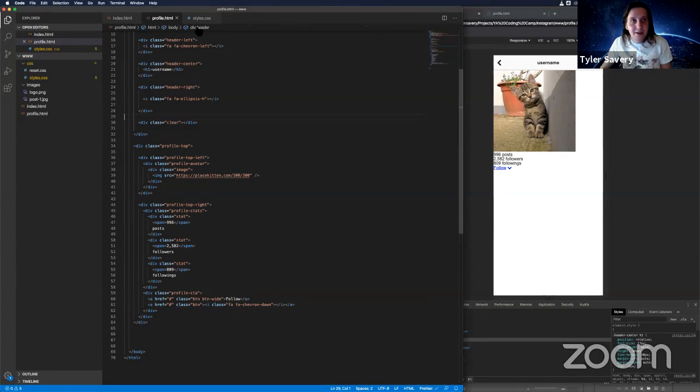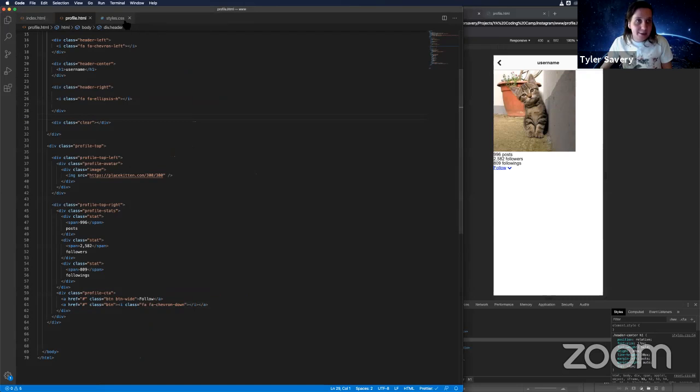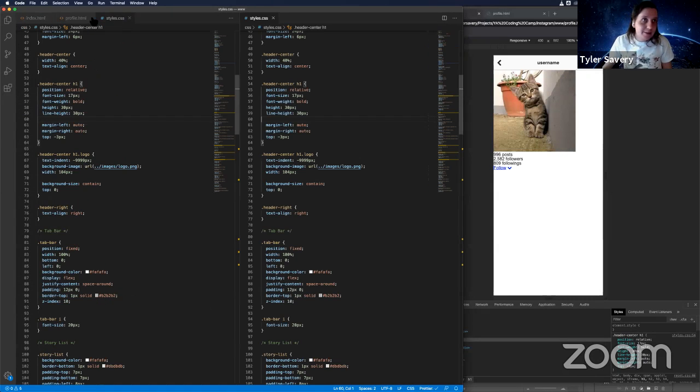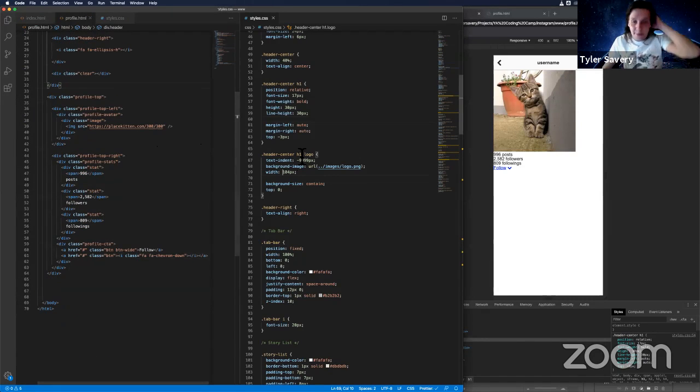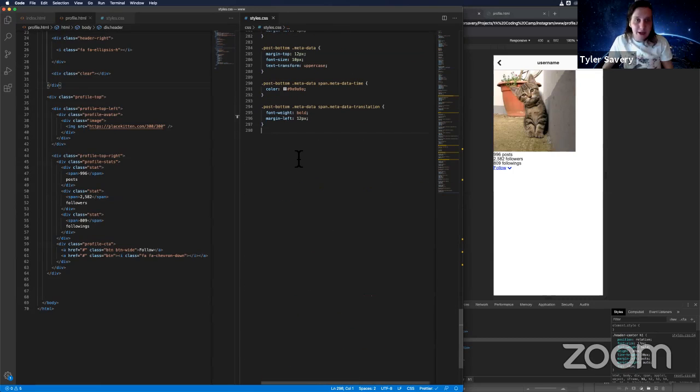That's all we need. Let's open up our styles. I'm going to divide out this a bit so we can see both at the same time. And we're going to go all the way to the bottom, and we're going to make a new section called profile. Okay. We're going to start with the profile top. So we're just going to go at a fast pace and copy and paste profile top.